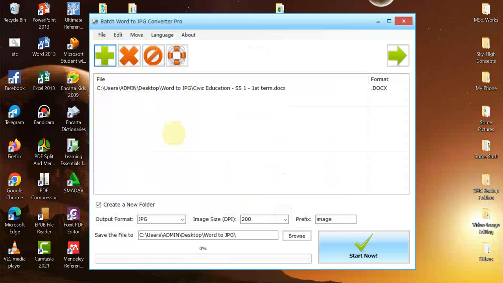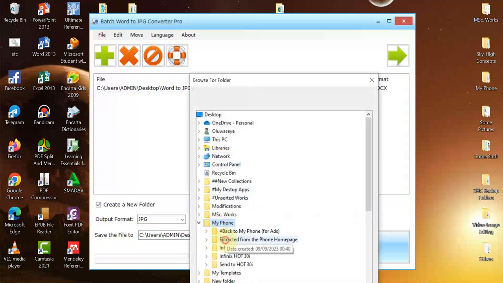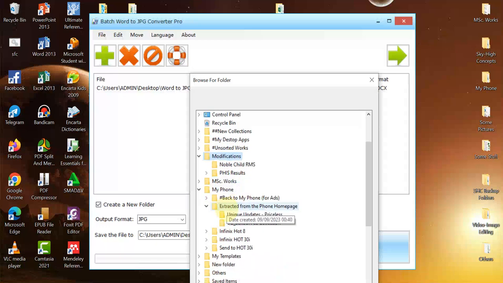So the file comes up, and then another setting you can do is where you want to save it to. I have defined this already. It is saving to the same location. That is why you are seeing this here. It ends with Word to JPEG. In your own case, you can browse through and then pick a folder. Maybe you want it to be in Documents, Pictures, or any other location as appropriate.